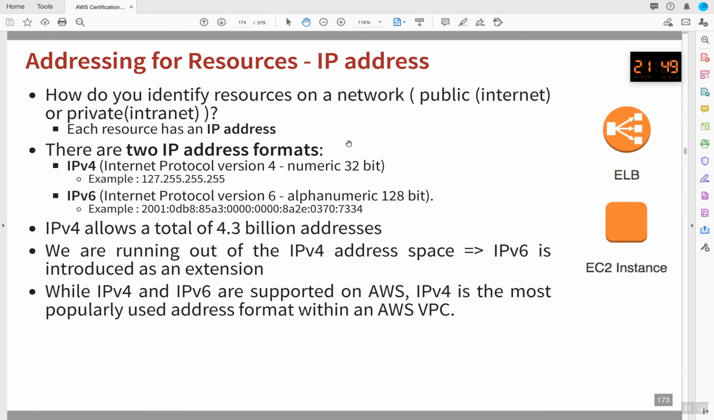Okay. Addressing for resources. How do you identify your resource on a network, public internet or private internet? Each resource has an IP address. There are two IP address formats: IPv4, Internet Protocol version 4, numeric 32-bit. Example: 127.25.25.25. IPv6, Internet Protocol version 6, alphanumeric 128-bit.